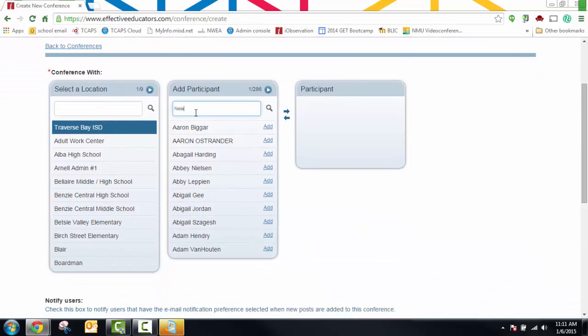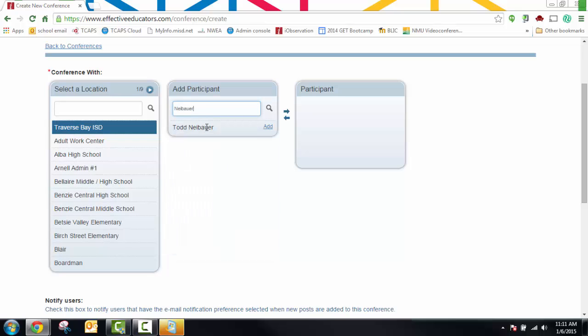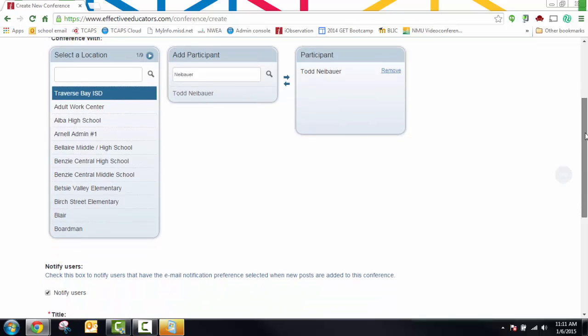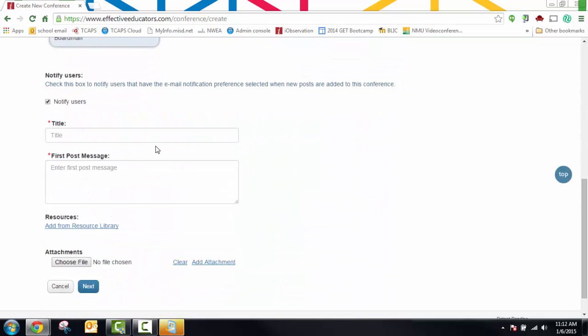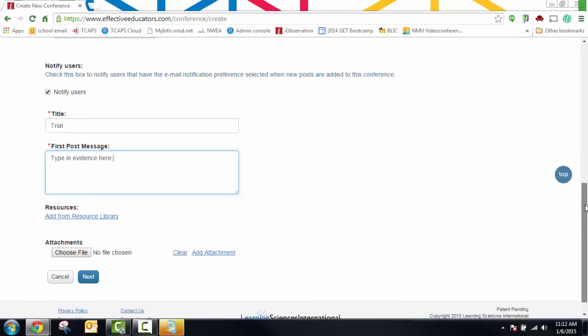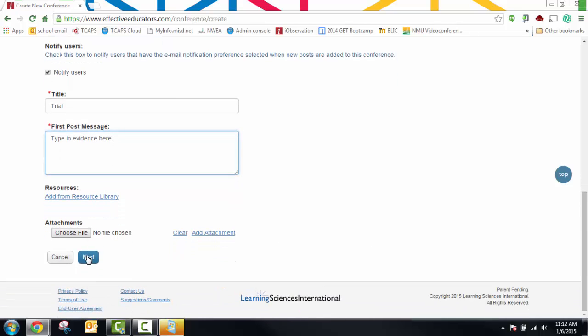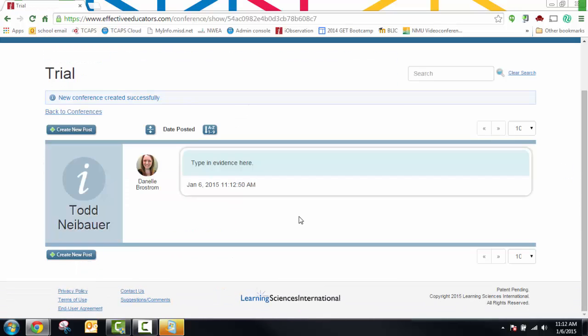So I'm going to add in my evaluator. And then if you scroll down, you can put a title. You would type in your evidence here. Again, you can add an attachment, so if you want to upload anything that shows that you've been working on your goal. And you would click next. You've now created a conversation that the two of you can work in, and this is another way that you can upload information.